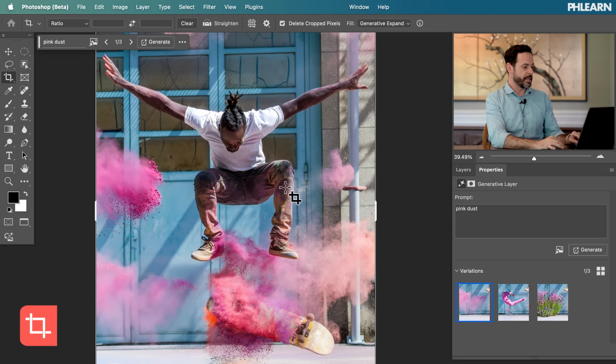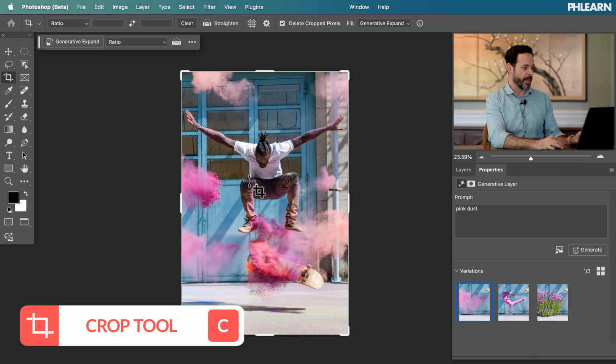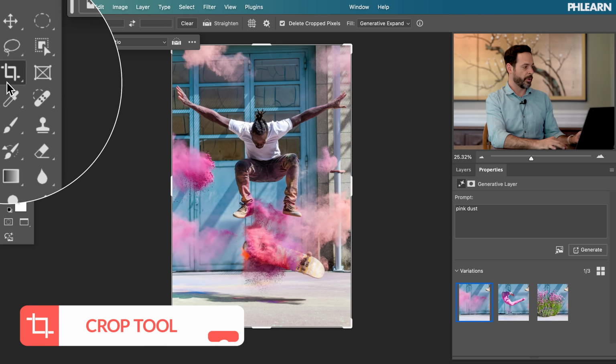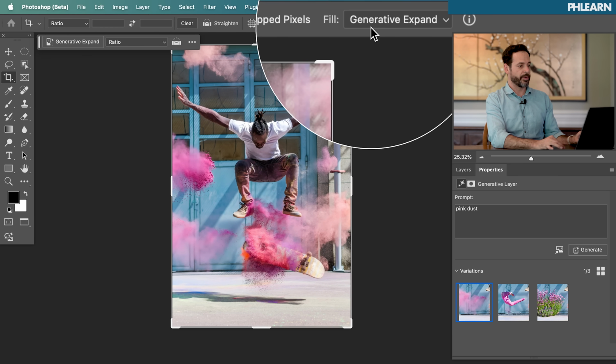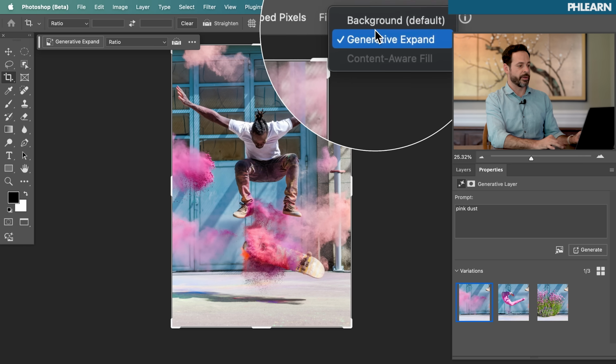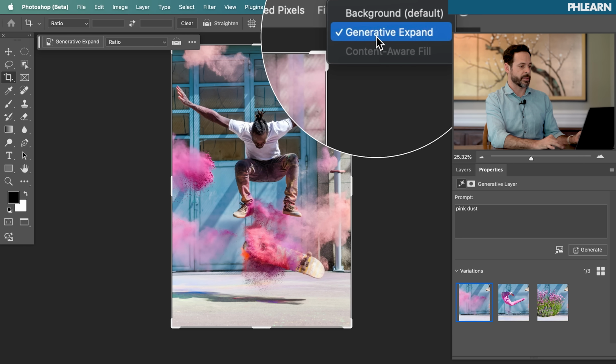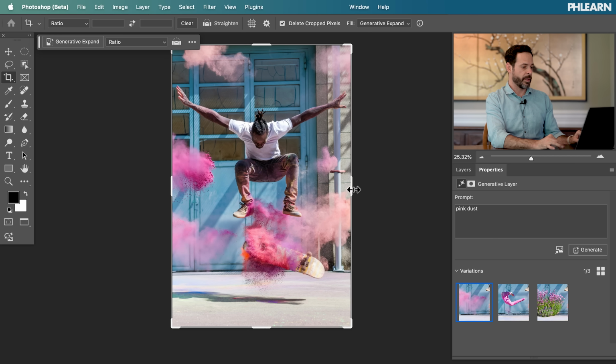Okay, let's hit C for the crop tool. We're just going to zoom out here a little bit. Now with your crop tool, you can see I'm on the crop tool there. Make sure up here at the top it says Fill, go to Generative Expand. Okay, that's important. So click on Generative Expand, and then we're just going to click here on the outside.